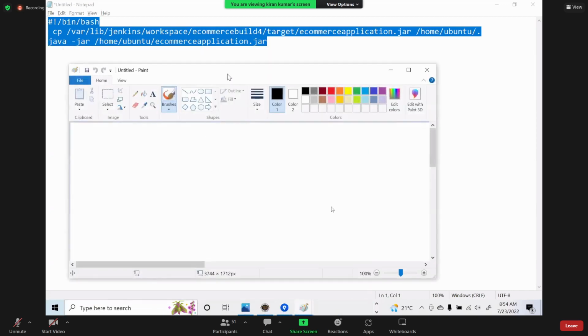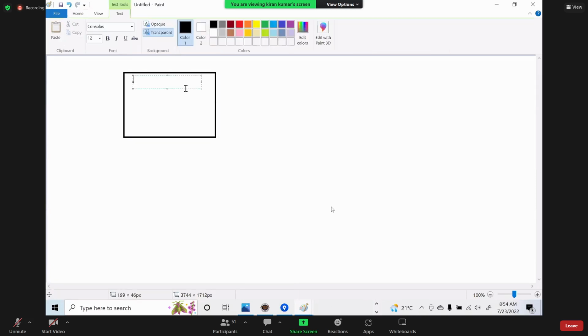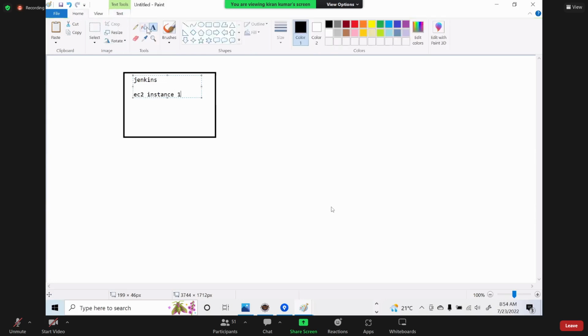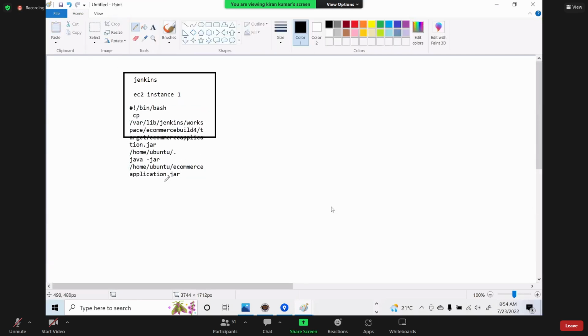Say my Jenkins is installed in one machine, say machine 1, EC2 instance 1. My Jenkins is installed here and it has generated a jar file here. Now in this example, I copied this jar in the same machine to another path in the home directory. But this is a cp command you're using.